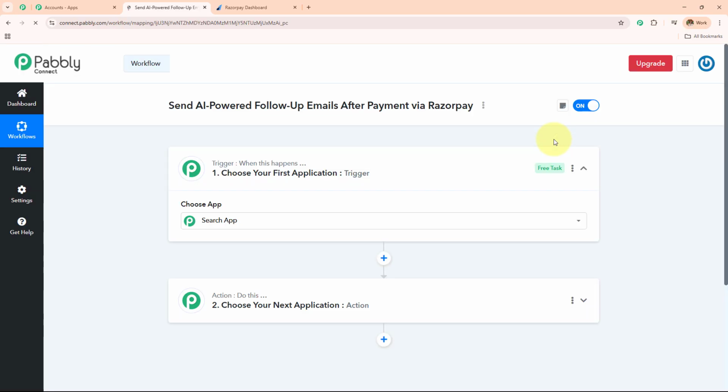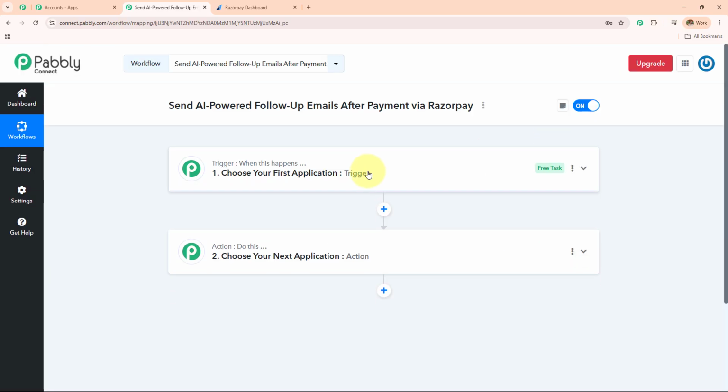As soon as I click on create, two boxes have appeared in front of me. One is trigger, the other is action. So trigger says when this happens, and action says do this. Trigger is basically an event which starts the automation of a workflow. There can be only one trigger step in a workflow, but as many action steps as you want.